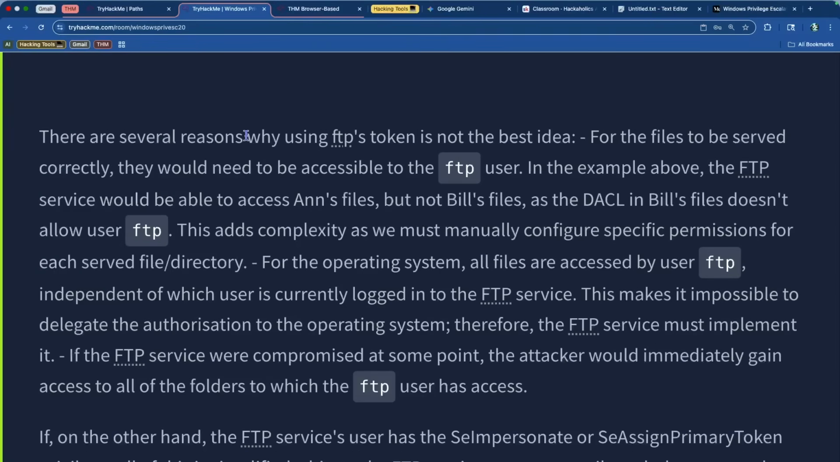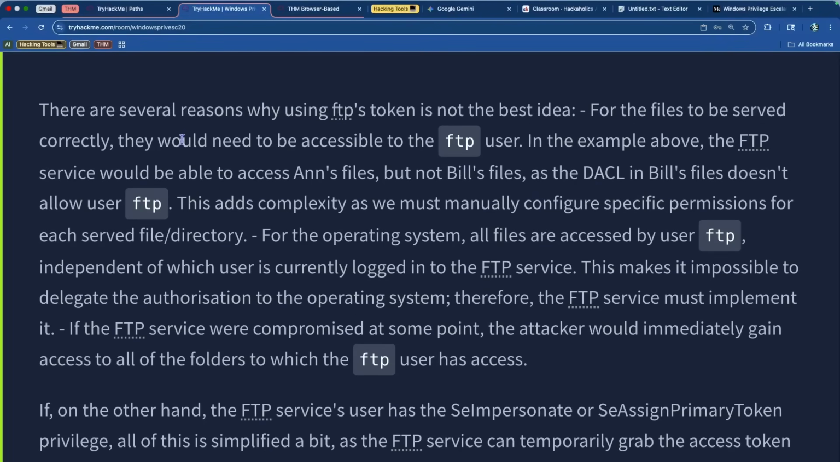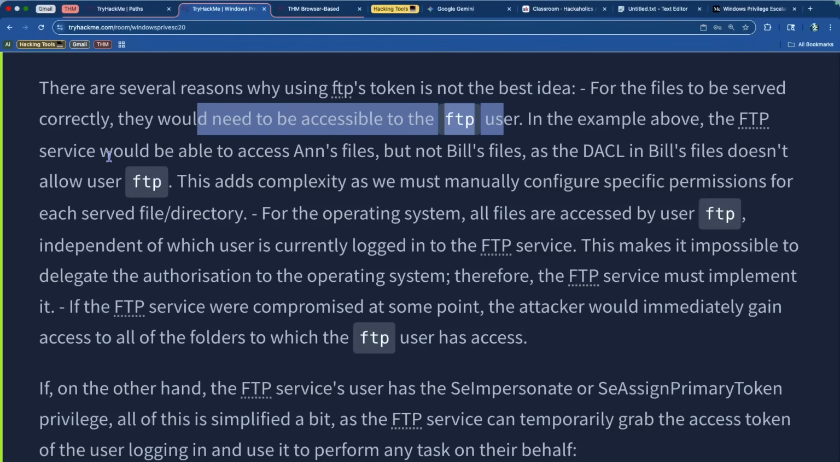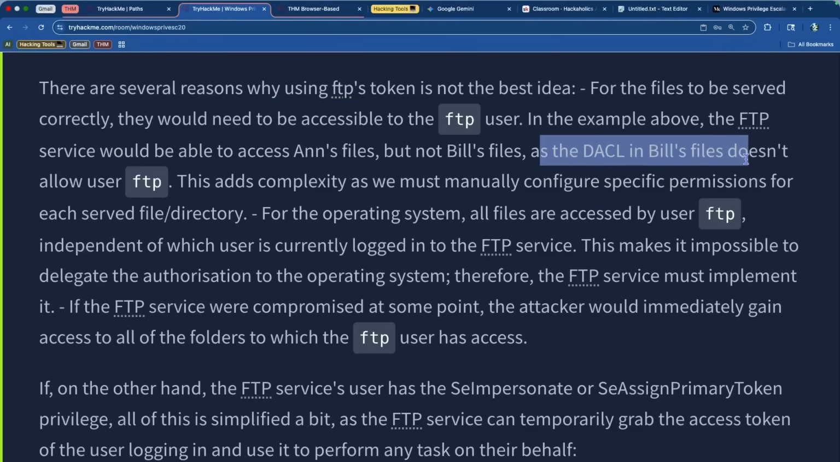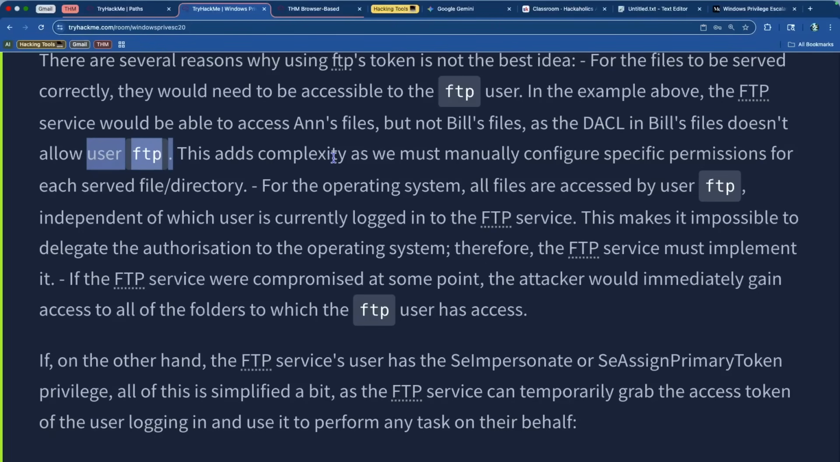There are several reasons why using the FTP token is not the best idea. For the files to be served correctly, they would need to be accessible to the FTP user. In the example above, the FTP service would be able to access Ann's files, but not Bill's files, as the DACL in Bill's files doesn't allow the user FTP. This adds complexity, as we must manually configure specific permissions for each served file or directory. For the operating system, all files are accessed by the FTP, independent of which user is currently logged in to the FTP service. This makes it impossible to delegate the authorization to the operating system.